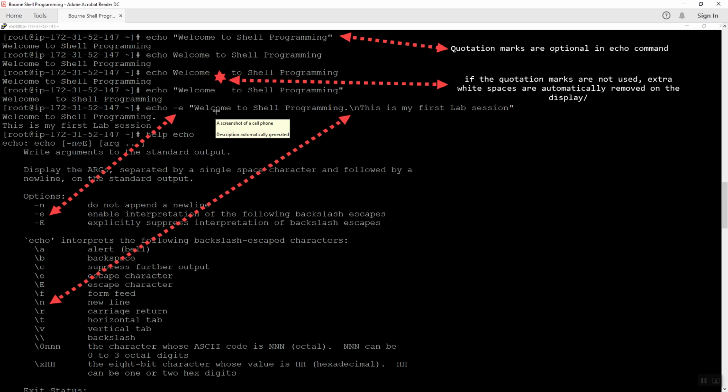The quotation marks are not mandatory, but if you do not use them and there are white spaces, then those will be eliminated and your output will be like this. Even if there are white spaces here, they will not be shown on the terminal screen when you get the output. So in order to include that white space, you can include the quotation marks. Sometimes the quotation marks should be used when you are using some of the backslash escape characters.